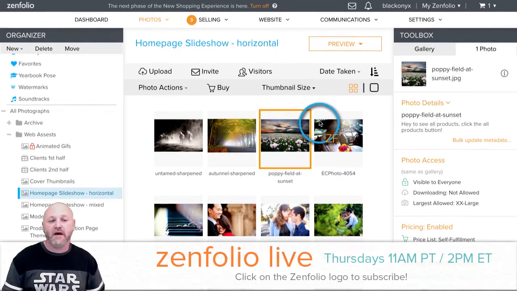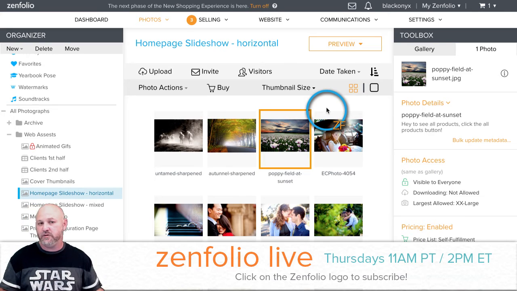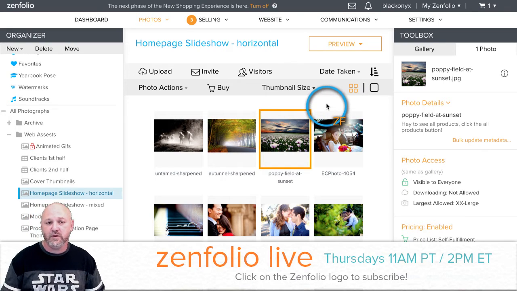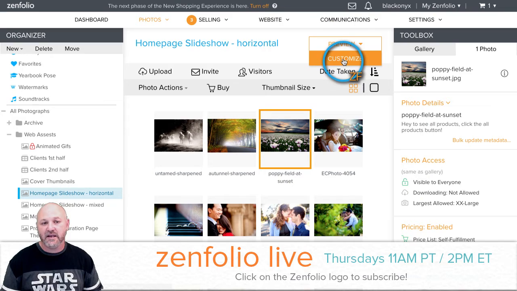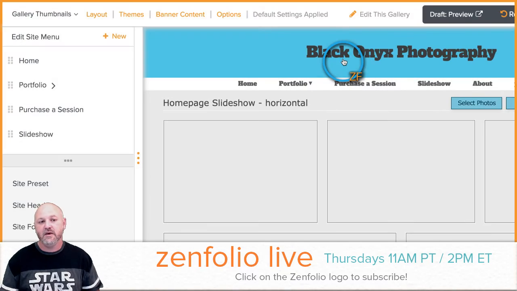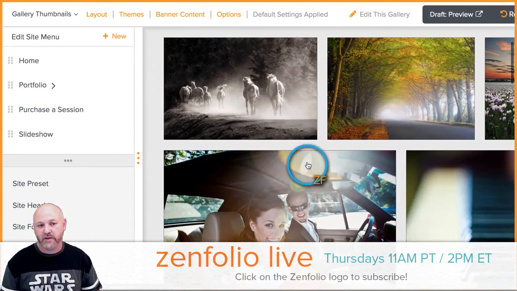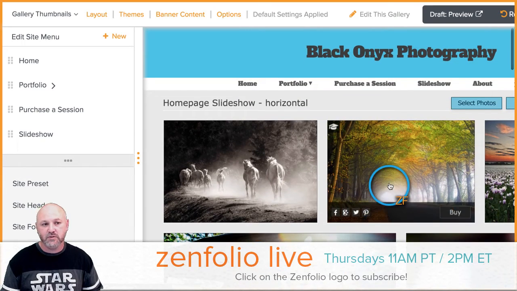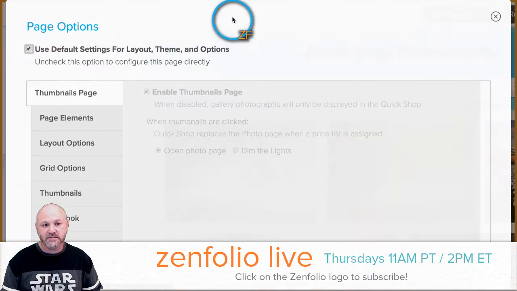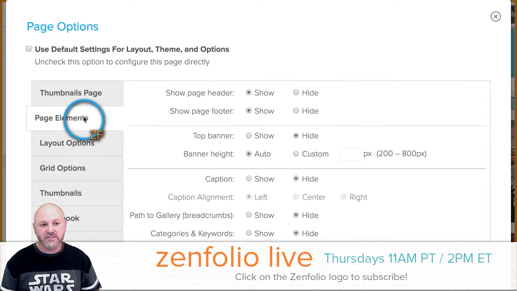Now, after you do that on the back end, you still need to make sure that your galleries are set up to show the photo titles. So what we're going to do is hover over Preview and click on Customize, and that's going to take us to Customize View for this gallery. As you can see right here, there's no photo title showing at all on these photos. So what you want to do is go to Options, uncheck Use Default Settings, go to Page Elements.